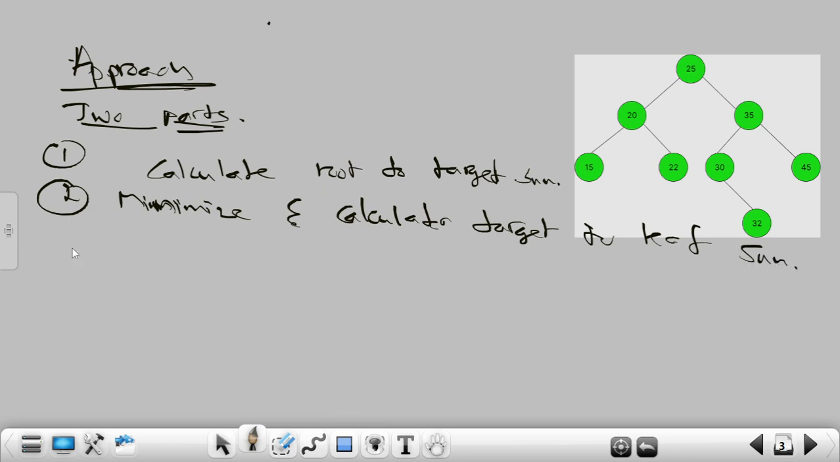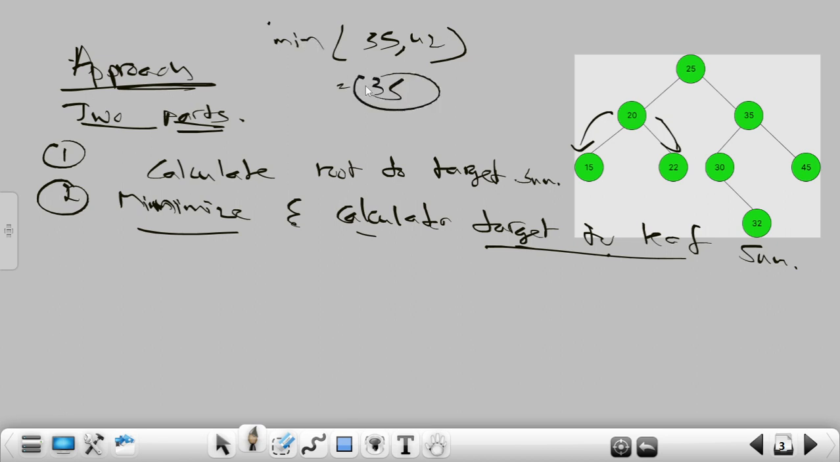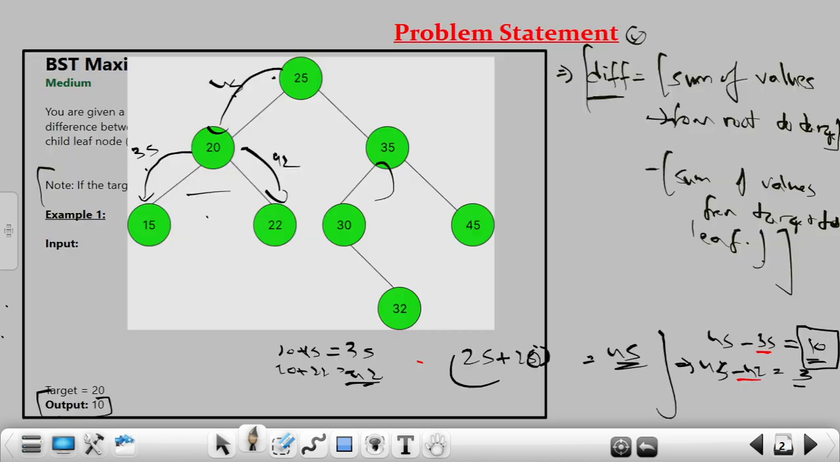Okay, and I can also write it like calculate the minimum target to leave sum. Both mean the same. Okay, fine. So the minimum target to leave sum in this case is, I have one option as 35 and I have 42. So minimum is going to be 35. And now you can see that we got our answer when we consider 35 as the second sum.